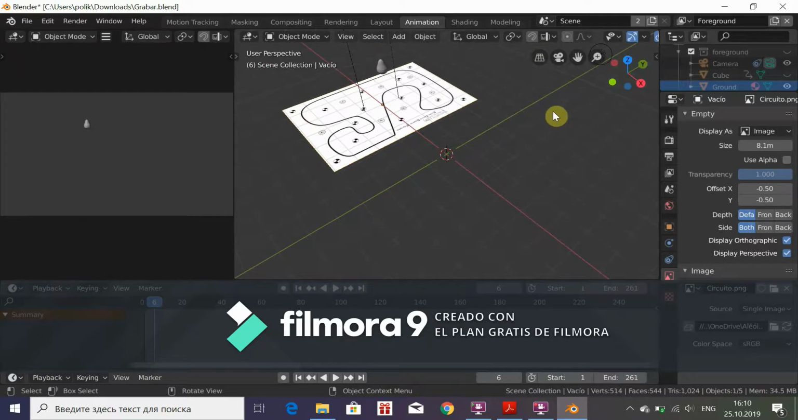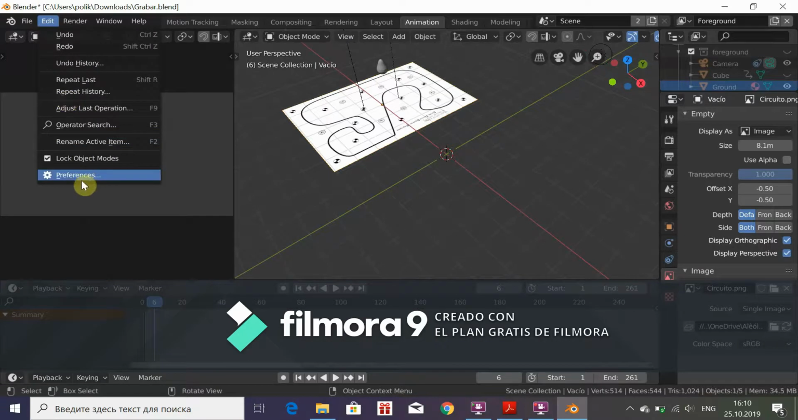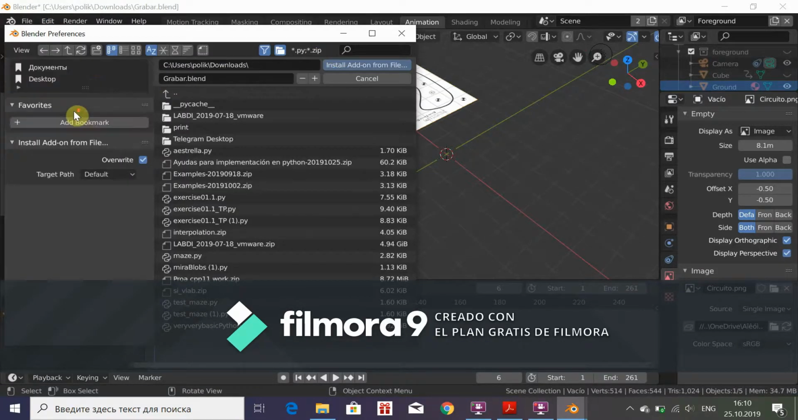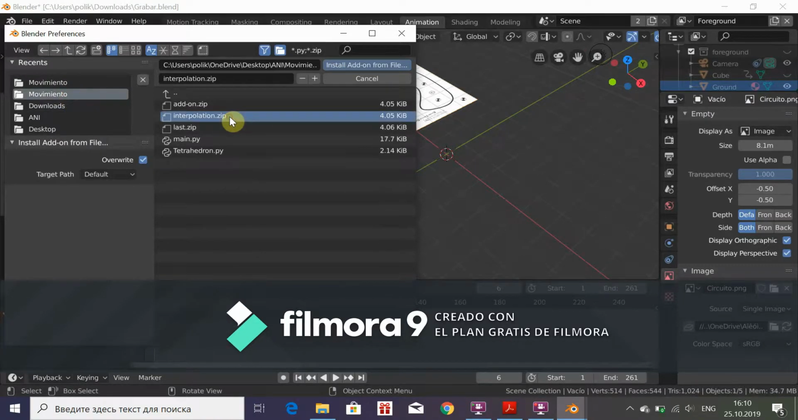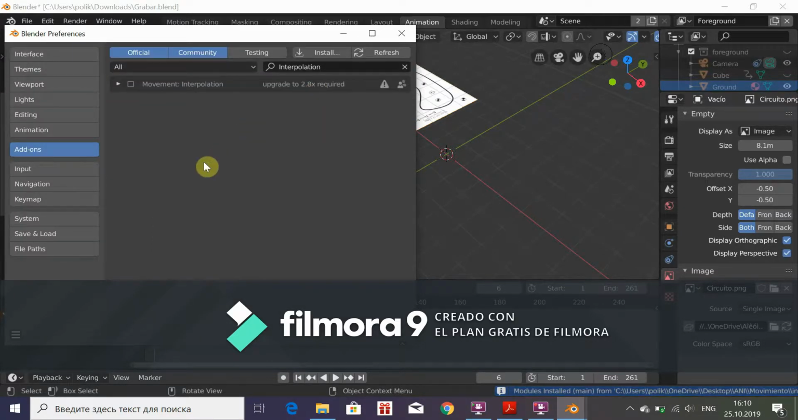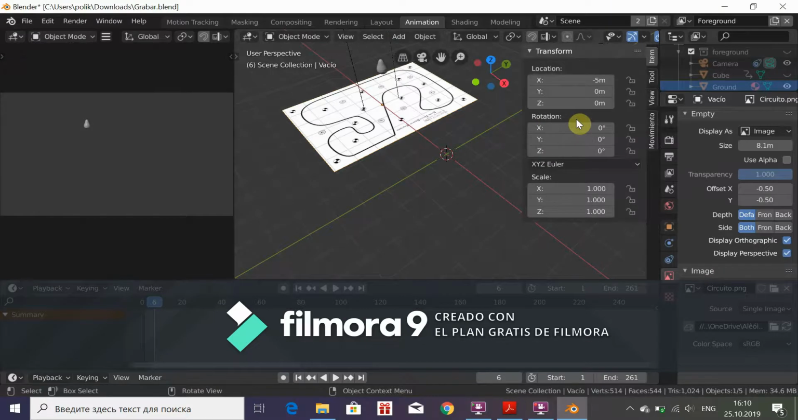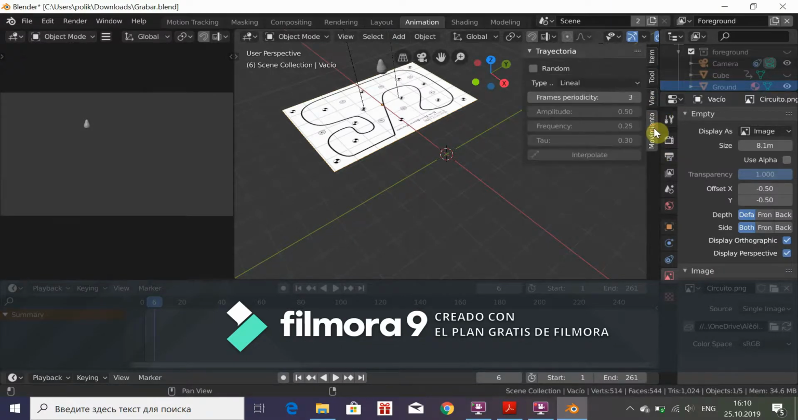Now it's time to install our add-on. To do this, you go to Edit, Preferences, and Install. Now you select a file, interpolation zip, and install add-on from File. So here you tick and close the window. Then press N and you will see the tab Movimiento and Trajectoria, which is actually our add-on.